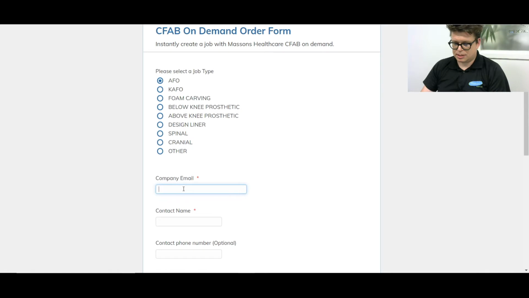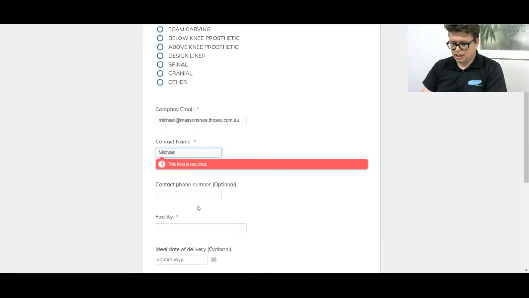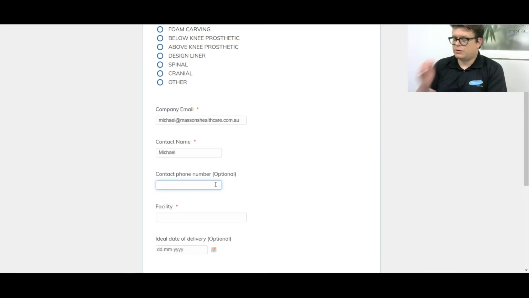First thing we do is the company email. We just use mine. And another thing to note is anything there's a red asterisk next to is a required field. If we don't fill it in, it gives us a little warning like that. This field is required, and you also can't progress through the form. Contact name is me. It's optional, but I would always recommend putting in a phone number. It just gives us the ability to contact you if there's any clarification needed or anything like that. Gets things done quickly. We also need to put in a facility. For us, obviously I'm going to do Massons.